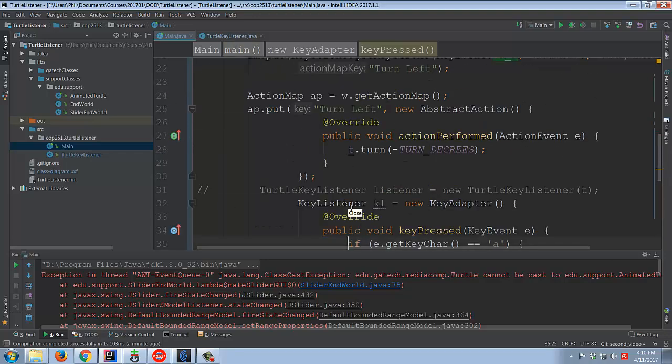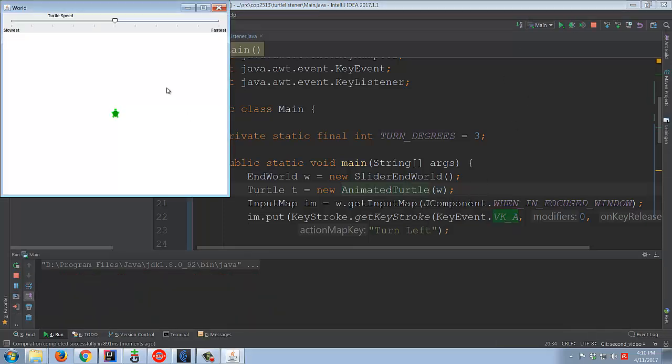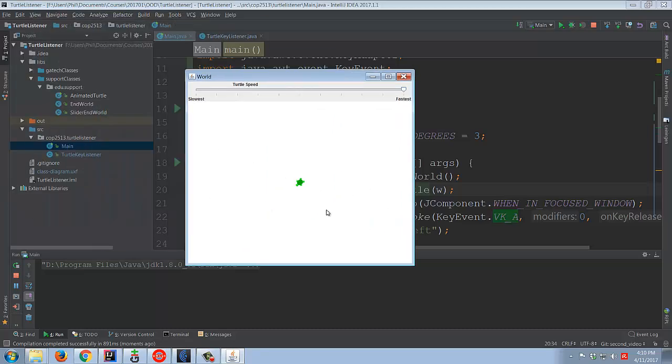Just so we can verify that everything else is working properly, let me go ahead and return that to animated turtle. Once again, now when I come over and change this to fastest, we see that if I still hit A, I can still spin him. So the focus issue is now fixed.